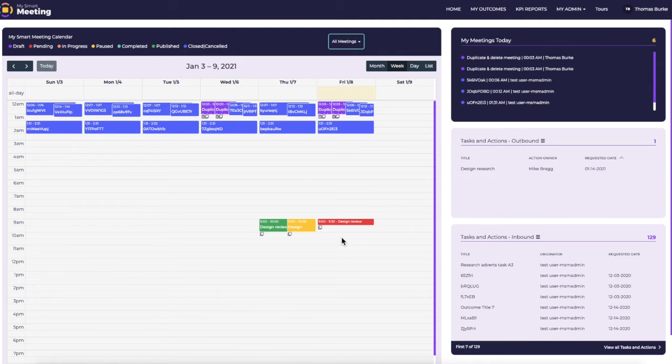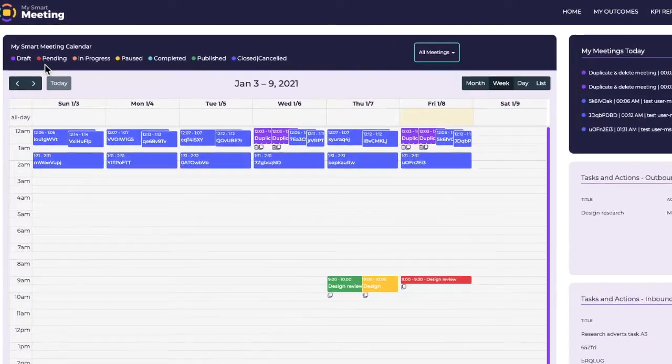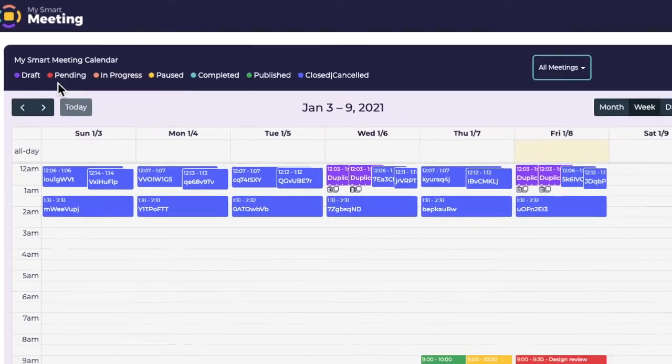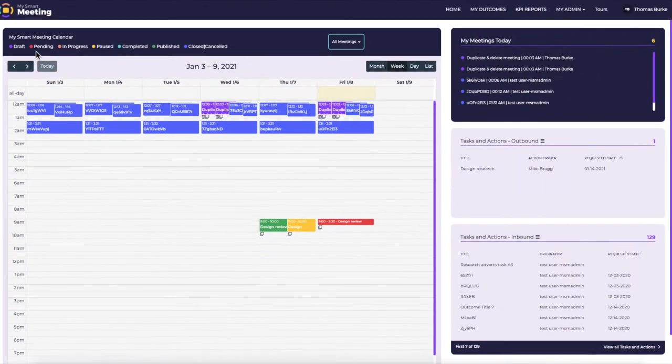Now we are back to the MySmartMeeting homepage. We can now see our new meeting in the calendar. You can see that the status is in red, and this is classed as pending. As we can see up here, we can see all the different colours and they correlate straight to the meeting. So you can see clearly, straight away, what process your meeting is in and what status it's in.